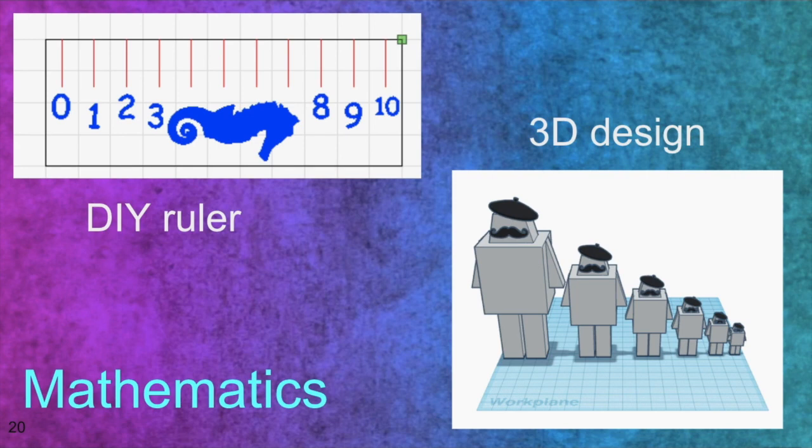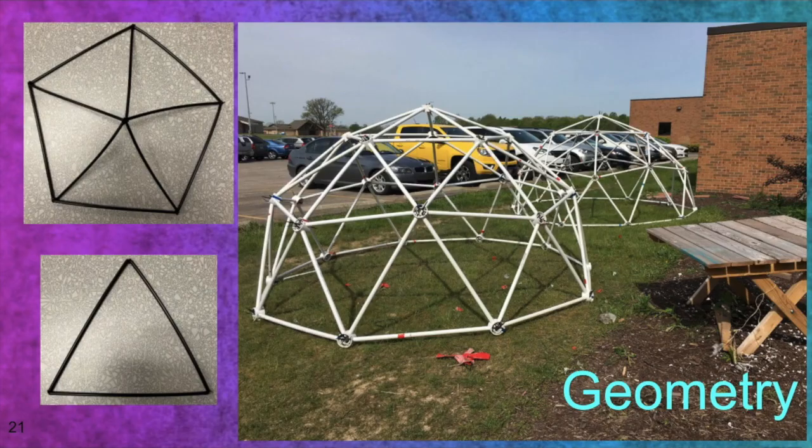What does it mean for an object to be 50% or 150% bigger? Design models. Make models. Get your hands on them. See them from all angles and sides. If you're studying shapes and geometry, make them in various sizes, out of various materials. Discuss the properties students encounter.